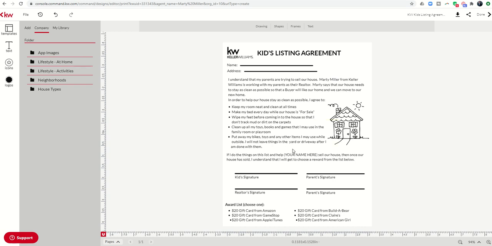This is a great tool to use when you're going on a listing appointment with children. Obviously, you can give them a reward for being a part of the process, of the sales process, and help the parents out by getting them to buy in as well.